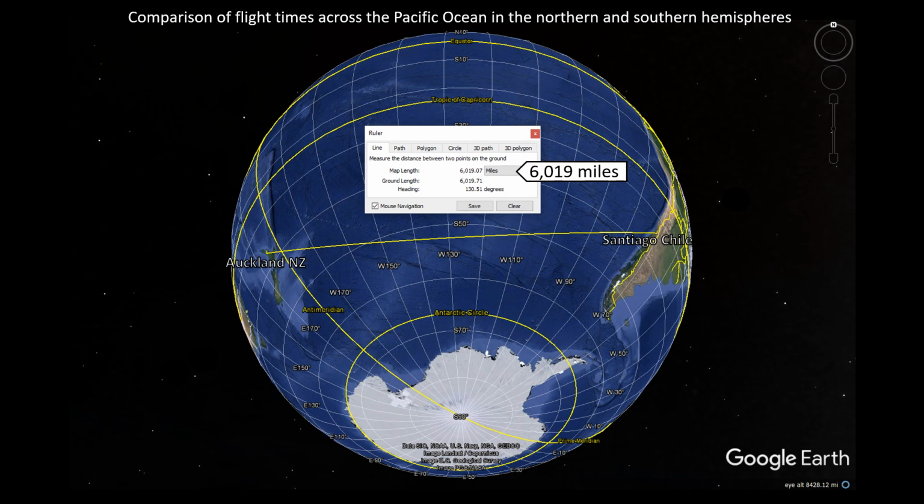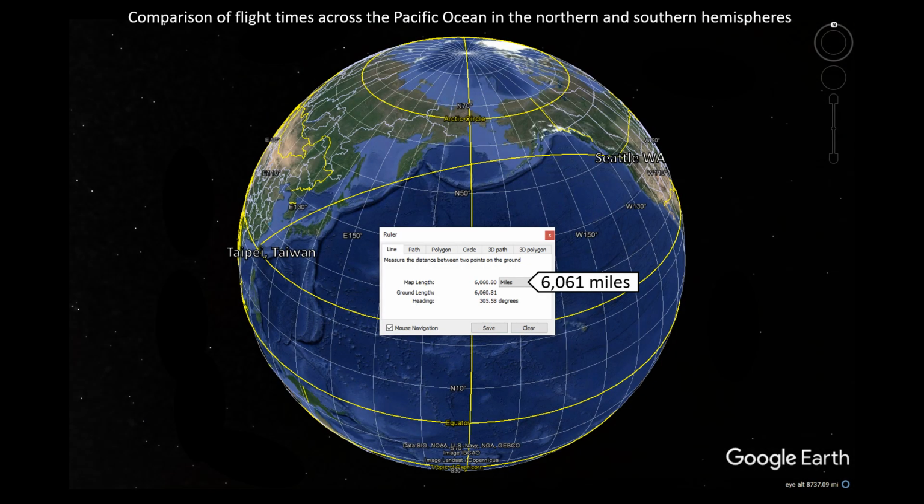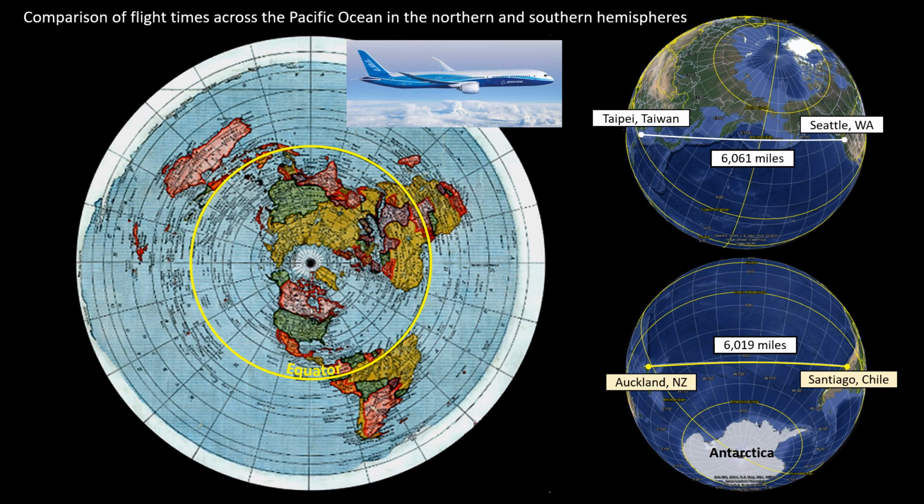Let's compare some flight times across the Pacific Ocean, and I'll start with this one in the southern hemisphere between Auckland, New Zealand and Santiago, Chile, and that is a distance of about 6,019 miles. And we'll compare that to a flight that I have taken many times between Seattle, Washington in the United States and Taipei, Taiwan. And here the distance is about 6,061 miles. That's only about a 42-mile difference. So again, on the globe, the distances between these cities are about the same. But on the flat Earth, the distance between Auckland and Santiago is about 2 times that between Taipei and Seattle.